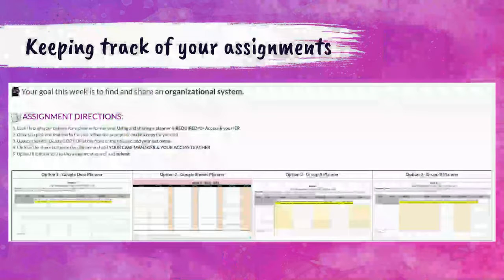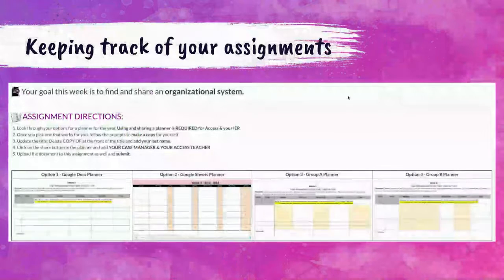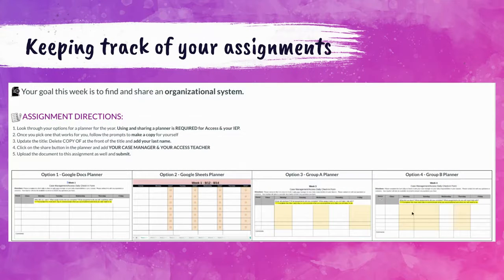So today your assignment, or this weekly assignment, is going to be extra important because it's going to have you decide what type of digital planner you want to use throughout the semester. The reason we're using a digital planner is because it's a great way for you to communicate and check in with your case manager and your Access teacher at the same time. So today you're going to follow some steps that ask you to look at these 4 different planner options and pick one that's best for you. The most important thing is, once you decide, to share this not only with your case manager, but also your Access teacher, as both of these people will be checking your planner on a daily basis.